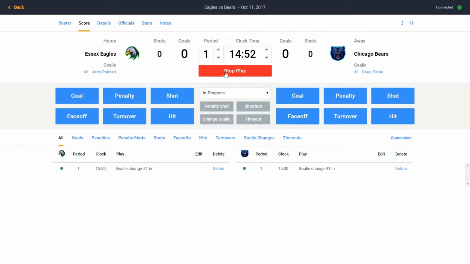Now that the clock is running, I'll show you how to add a goal. So your main gameplay or event actions are right here. Now you may not see all of these actions, it's depending on what your league decides to track, but in this case I'll show you all the options. So we'll click on the goal button.